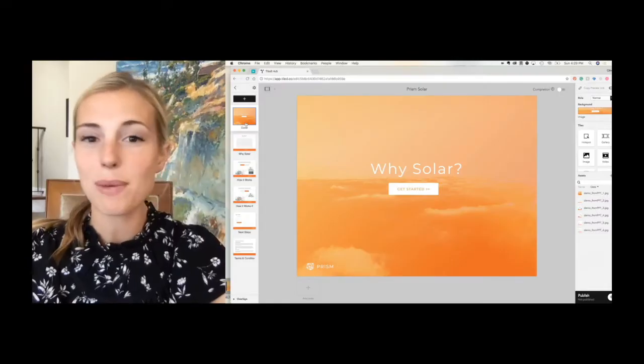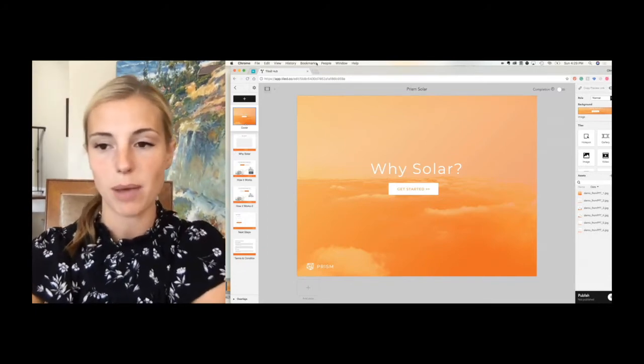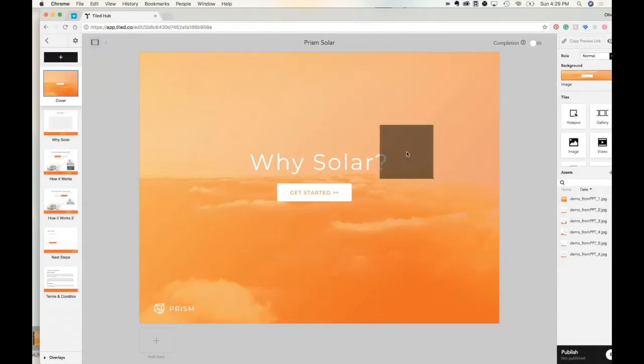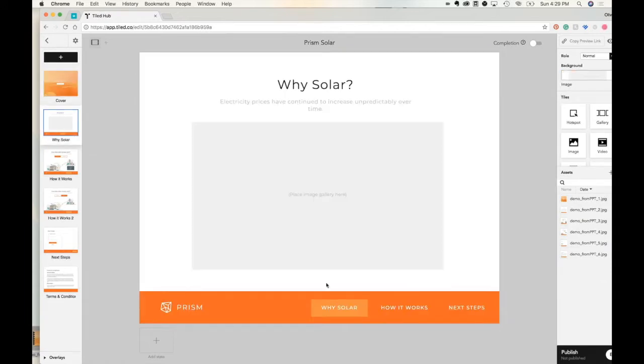And then we're going to use what we like to call hotspots to link all of our pages together. And to add a hotspot, you'll come over to the tile panel and drag this hotspot tile on top of Get Started. You can resize it, and then you can link it to the following page. So we want it to lead to Y Solar. And then on Y Solar, you can add hotspots down below to link to those pages as well.